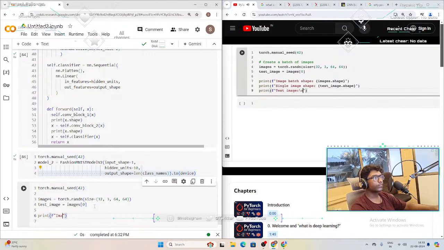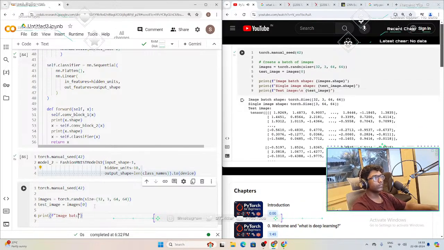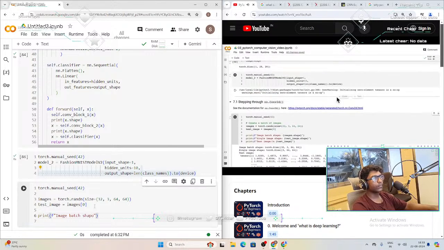We'll get this on a new line, hey? New line, test image. This is, of course, not going to be an actual image. It's just going to be a collection of random numbers. And, of course, that is what our model is currently comprised of.